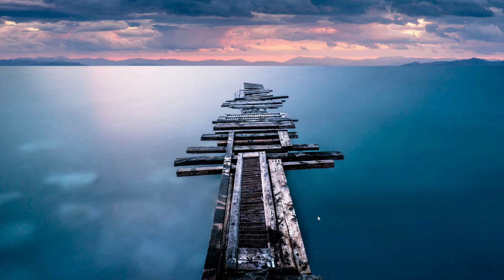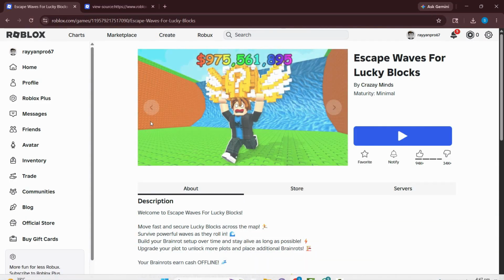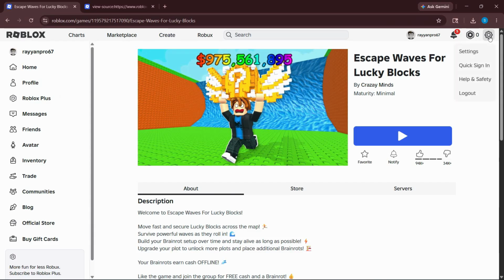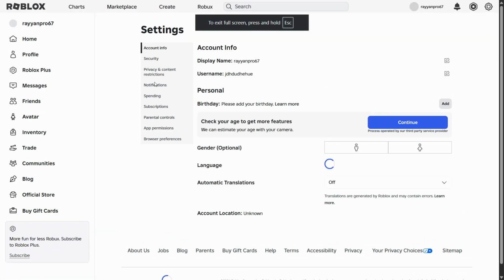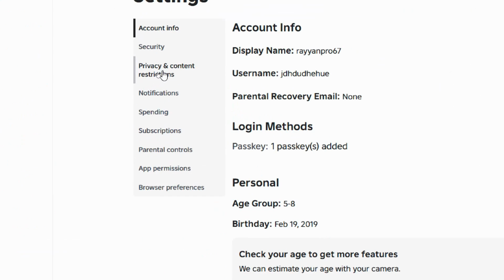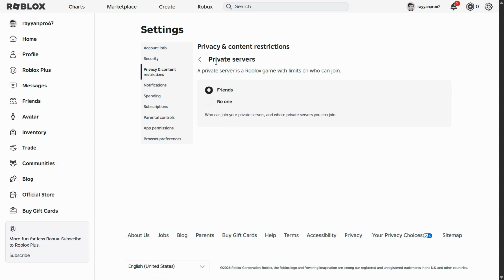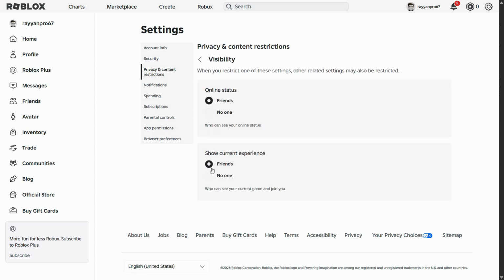But if you're still unable to resolve this, what you can do is just head over to Roblox and go to the right hand corner, click on the gear icon, and select settings. Once you click on the settings, on the left hand side you will see privacy and content restrictions. Click on that, and here we just click on the visibility and private service. From here we choose private service, and make sure that instead of no one, it should be selected to friends to remove the restrictions, and visibility should also be friends instead of no one.